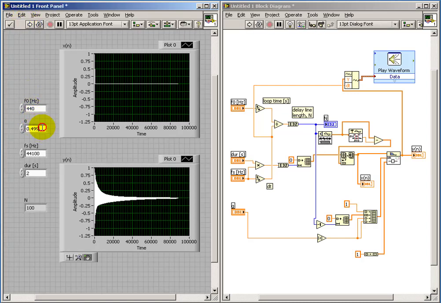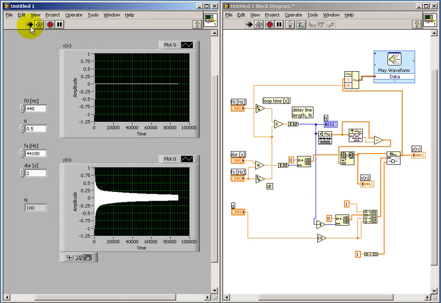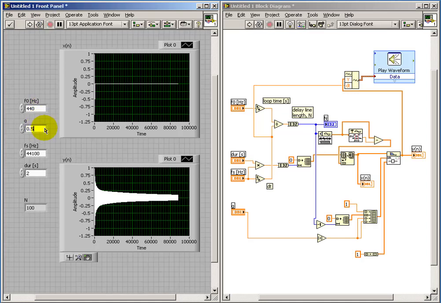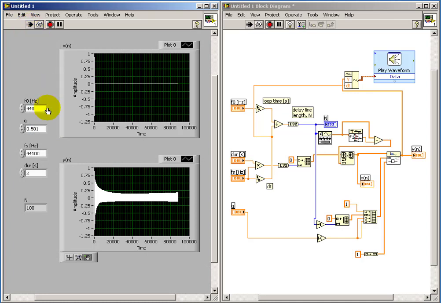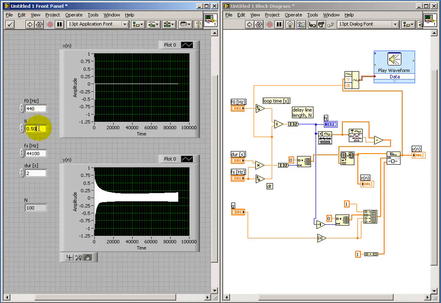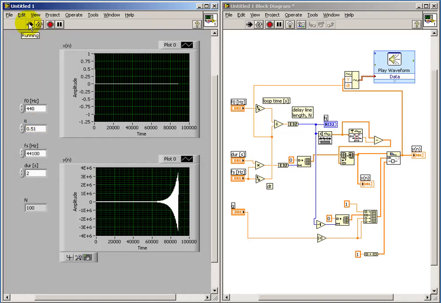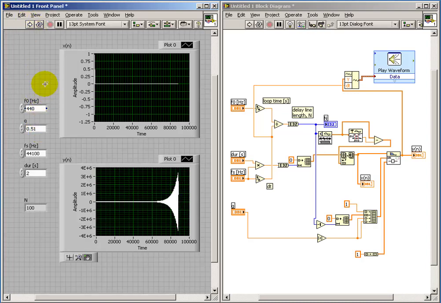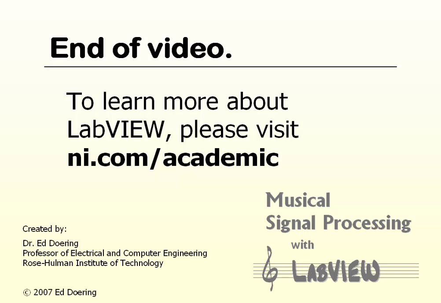Remember that 0.5 was the maximum for stability. Let's try a little bit larger. If you listen carefully, you can hear how it gradually gets louder. And again, we try to limit that to 0.5 since we see that when it goes unstable, the value rapidly goes beyond 1. There you have the basic Karplus-Strong pluck string algorithm as implemented in LabVIEW.